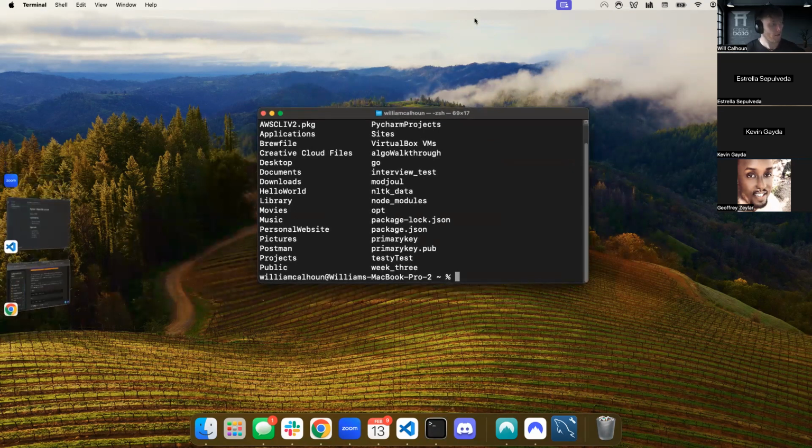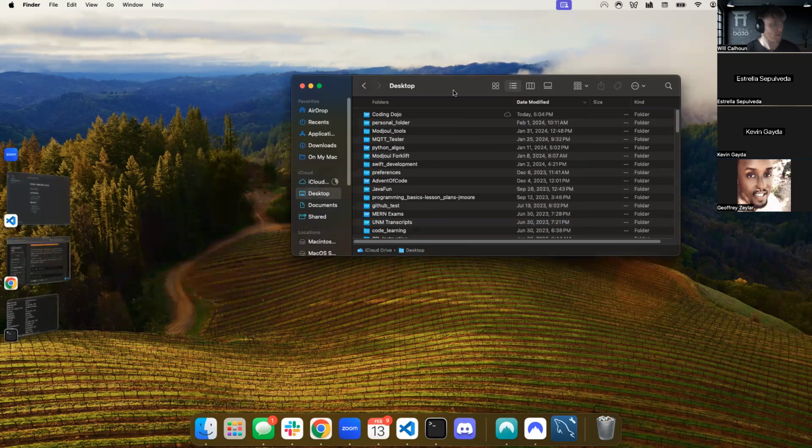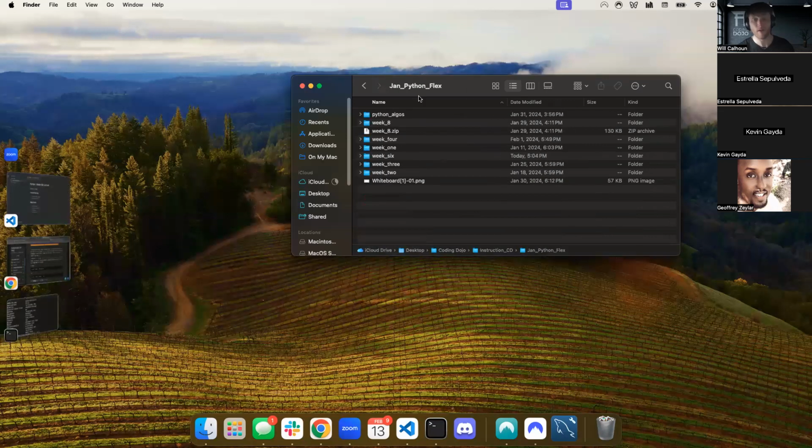I know that this is my desktop, right? And if I come here, this is desktop. This is a GUI, a graphical user interface for me to be able to click and navigate into a folder, right? From desktop, I want to go into Coding Dojo. Coding Dojo, I want to go into Instruction CD. Instruction CD, I want to go into January Python Flex. When I go into that, I want to go into week 6, right? That's where I want my environment to be.